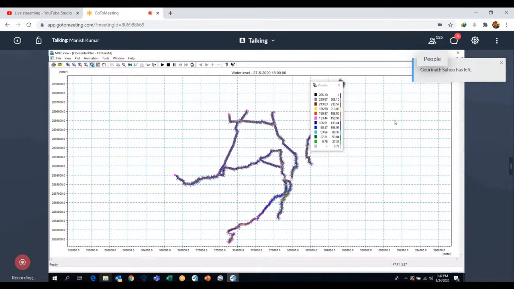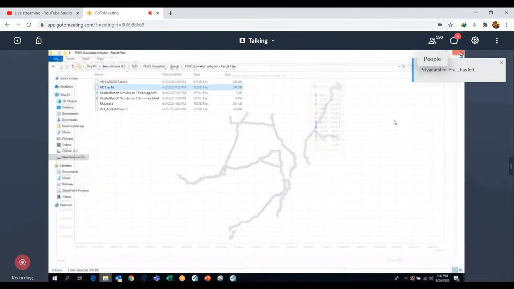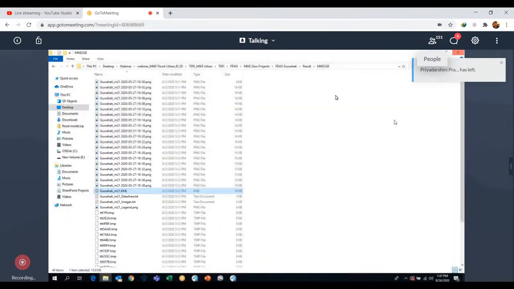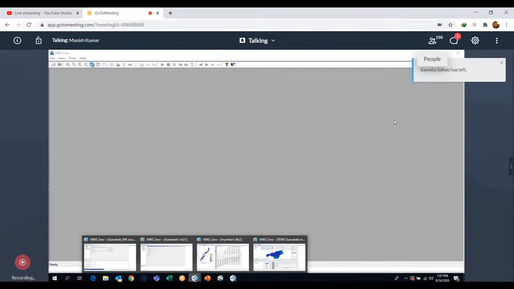You do not need to see the result every 5 minutes or every 2 minutes. You can save your result every 1 hour, every 3 hours, or per day, depending on the type of model you are using. So this is about the 1D river model. Now I will go to the 2D river model. Sorry, so this is about the 1D river model. I will close this 1D river model.